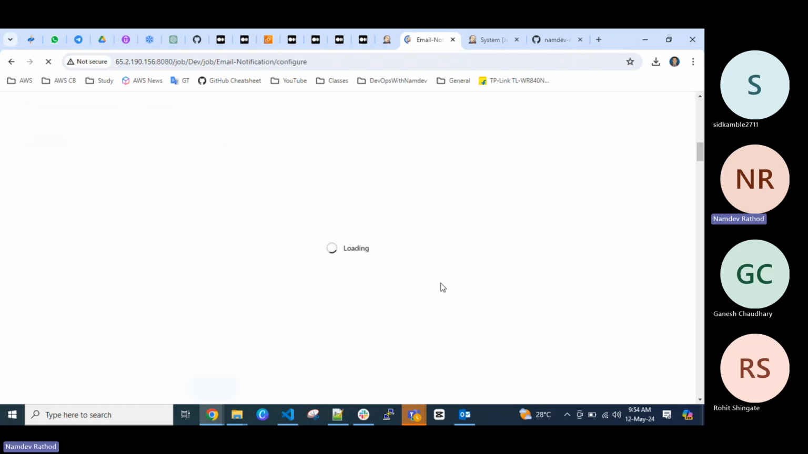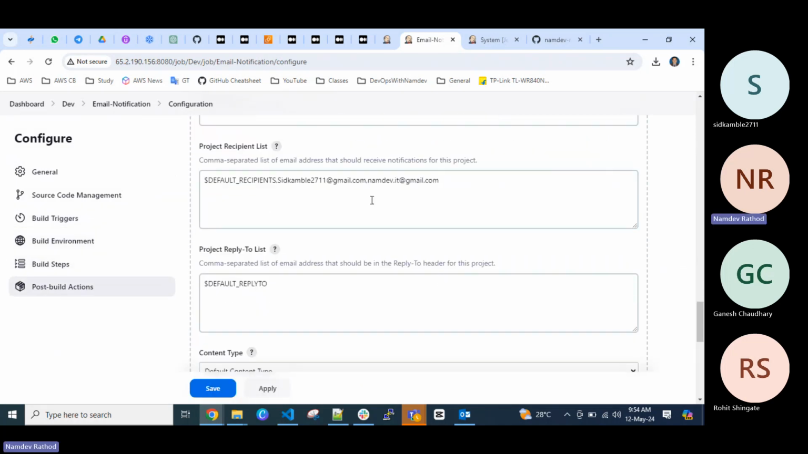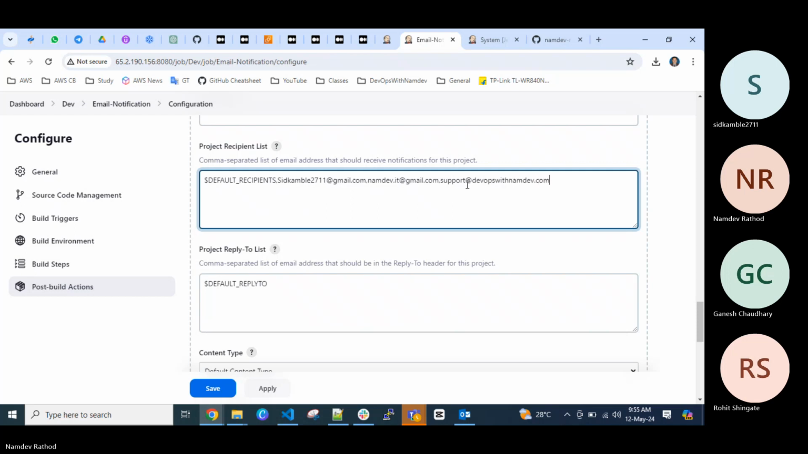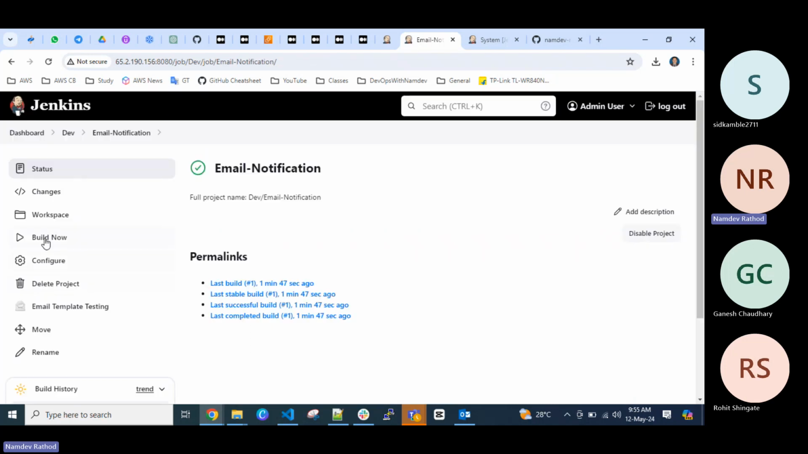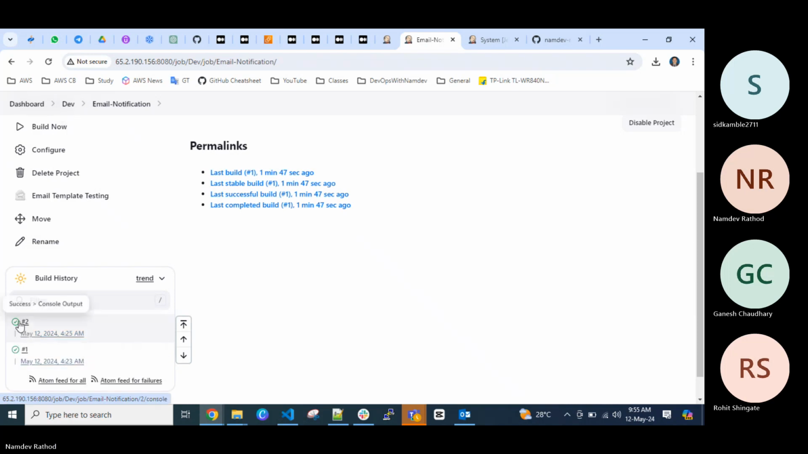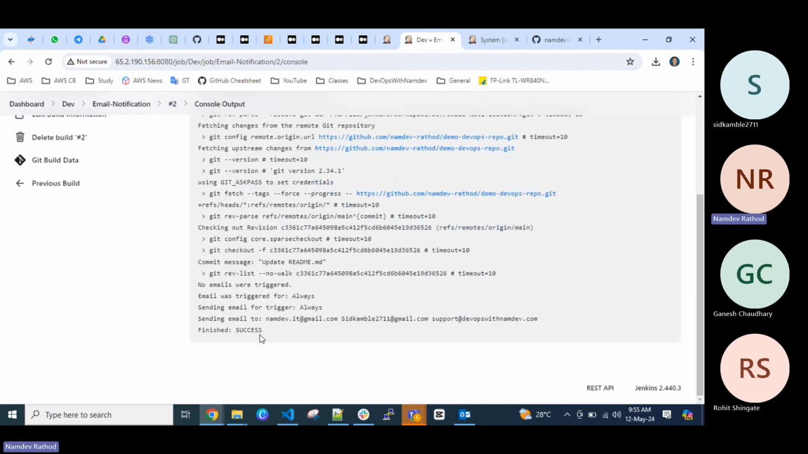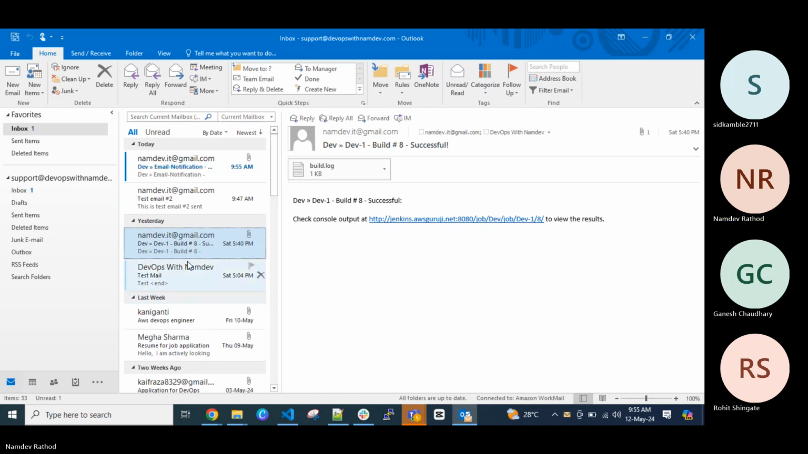Let me add my email address here. Support one, where I can add it by just giving a comma, support. And just save it. Okay, now if I trigger this build now. The build is successfully triggered, you can see my recent email address has been added, and if I check Outlook now, I should get it.